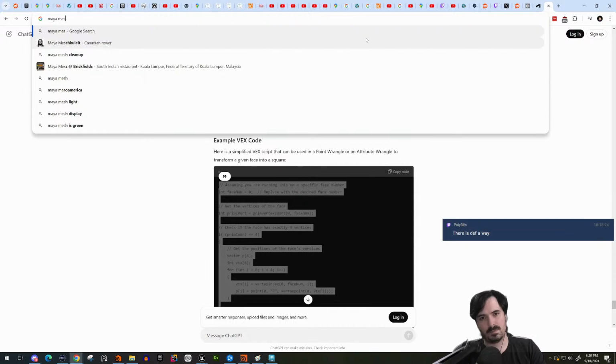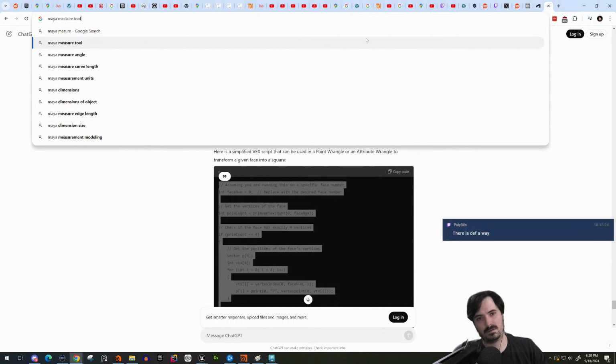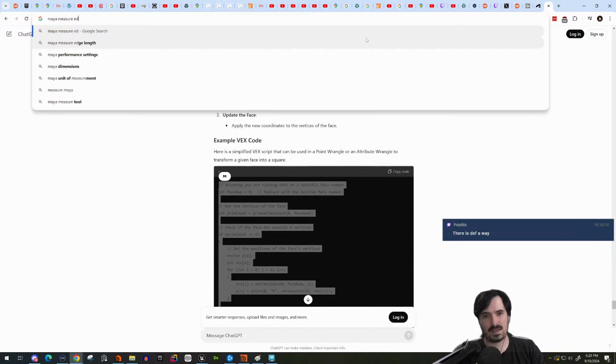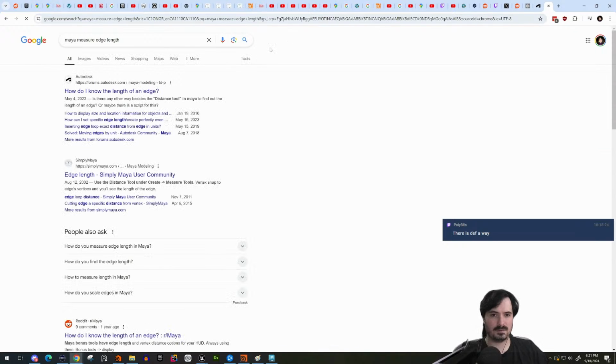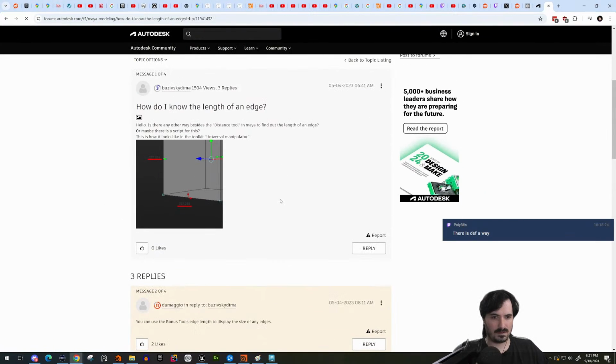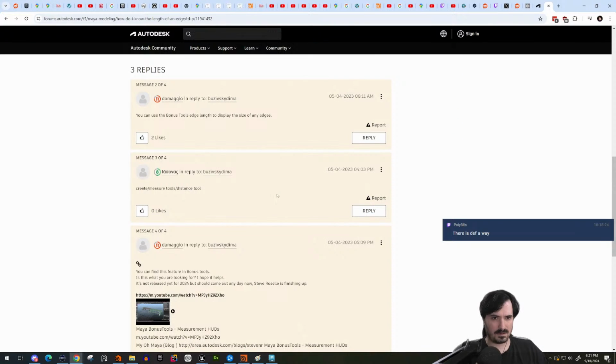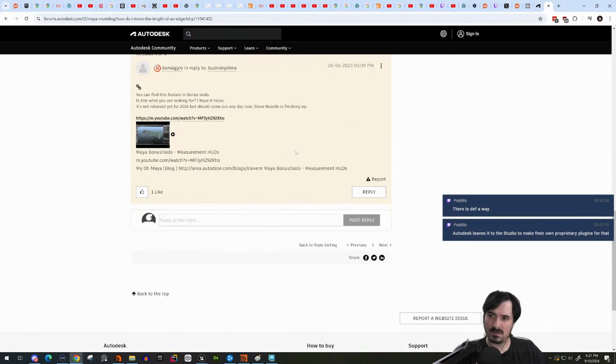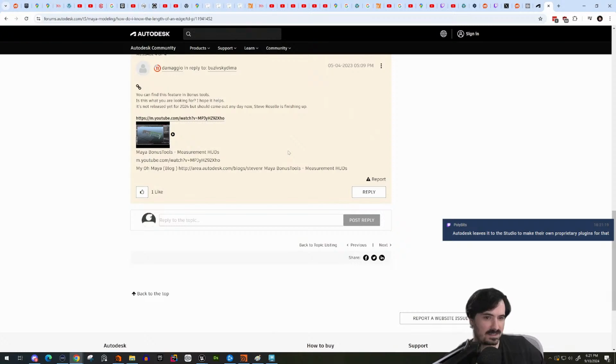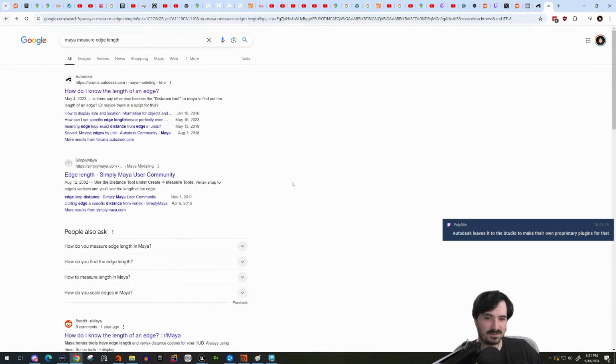My measure edge length. Can use the bonus tools, edge length to this. Create measure tool distance. That's legitimately stupid.